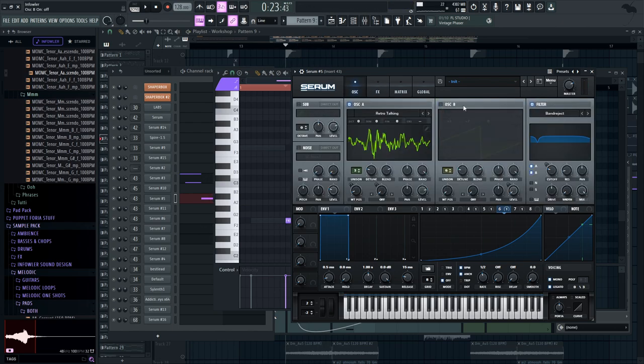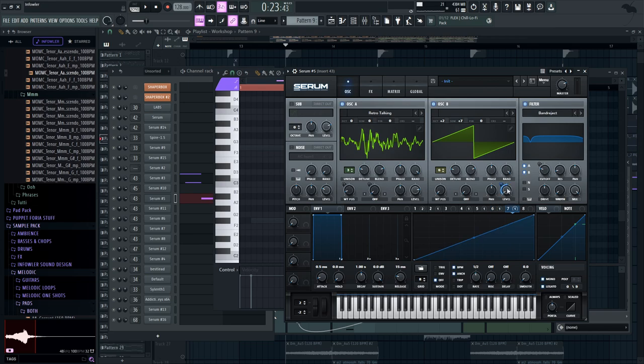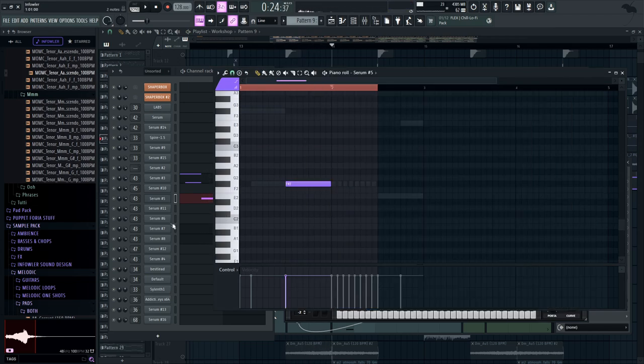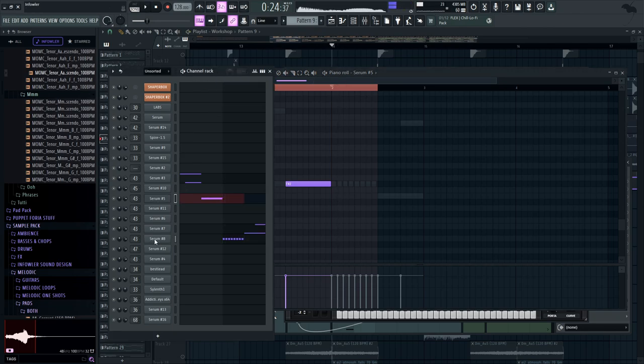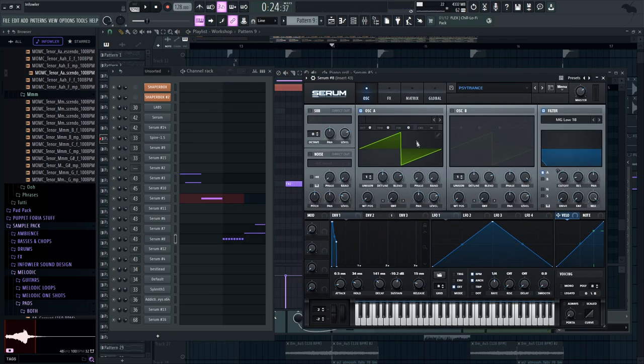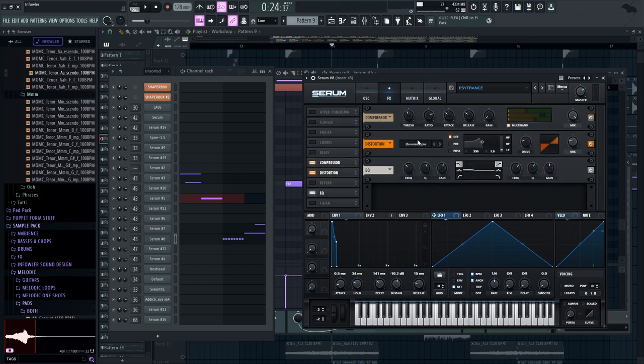So here's the main sound, using retro talking as the wavetable, moving the wavetable position with a little bit of detune and unison. And then we have this layer, which is basically just a fifth that's super high pitched as the layer that's slowly coming in. And that's basically it. And then you have the actual psytrance sound, just a basic saw that's being plucked with some downsample.